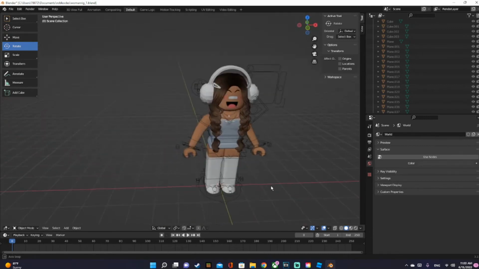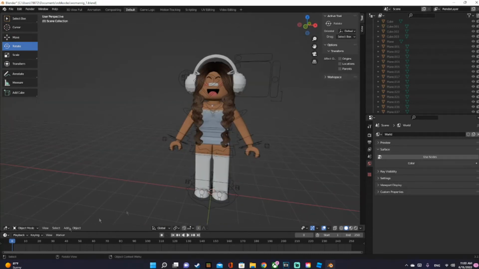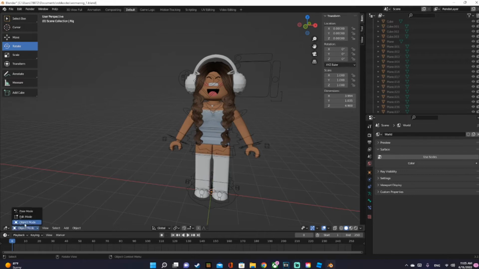And there you go. It's a full body with a head. Now that we have our character, we can start posing. And down here where it says object mode, you're going to change that to pose mode, and it's going to be all bright and colorful like this. And she's going to have these rings around her body.